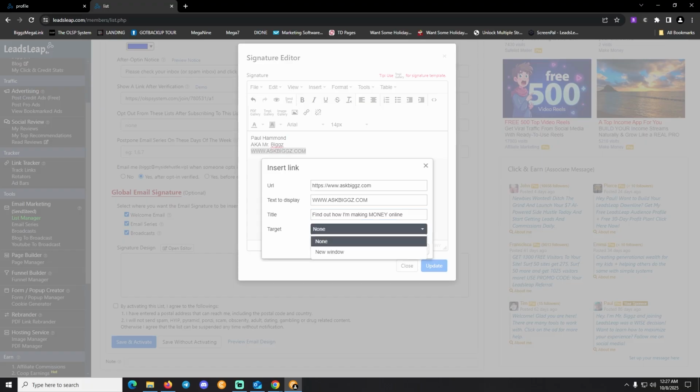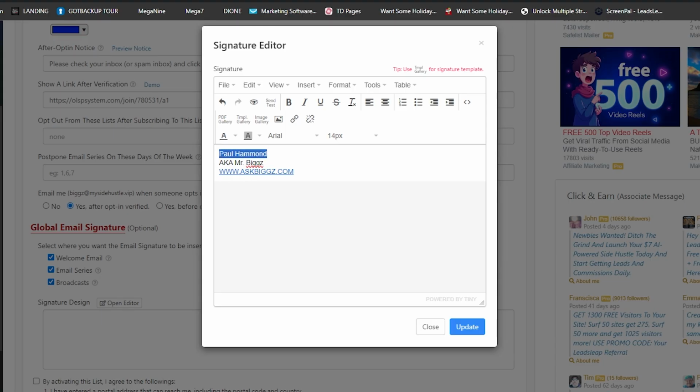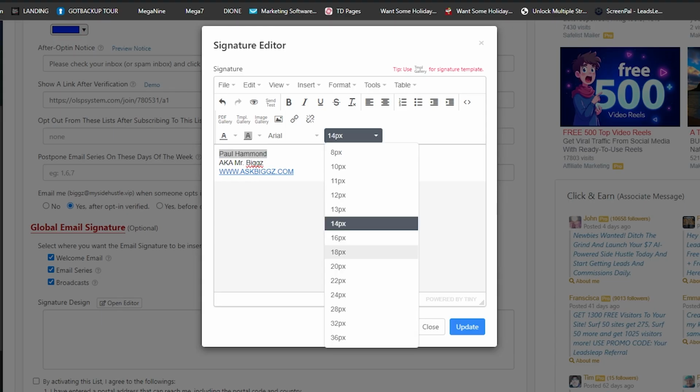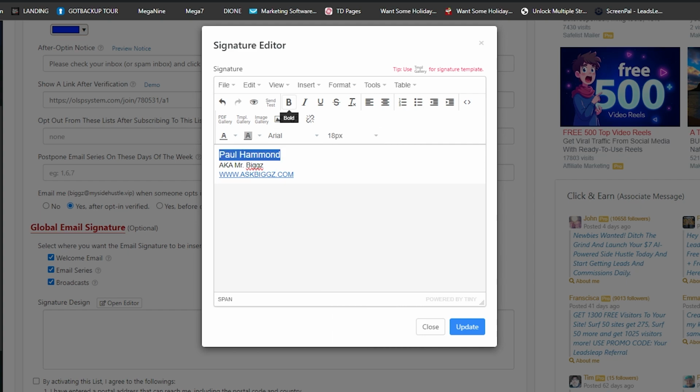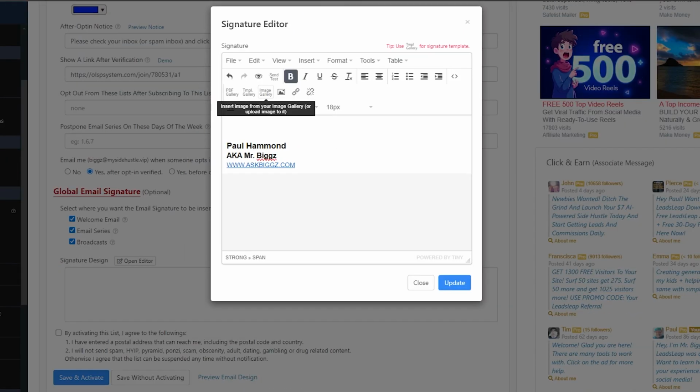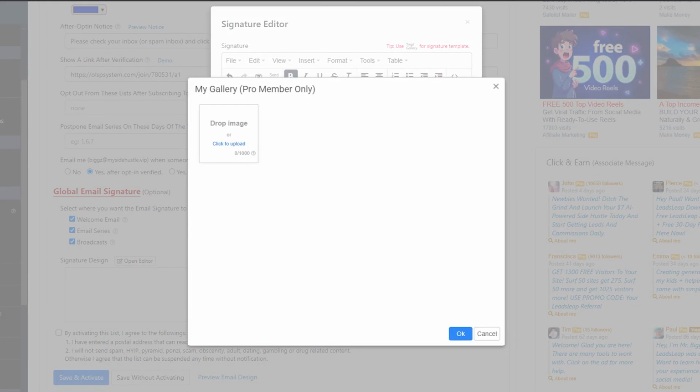Target. I always do target in new window because if there's multiple links on here, each time they click on one of the links, it's going to open it in a new window, so the original one doesn't go anywhere. So the email still stays there. So you can change, let's change the sizing of this. We can make it bold. Change the sizing of this one. Make that bold.